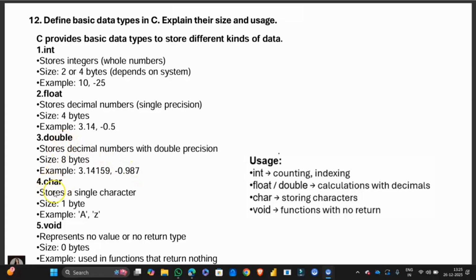The fourth one is character. It stores a single character, which means only 1 byte. I forgot to tell you one more thing: 1 byte means 8 bits. Here 2 or 4 bytes means 16 to 32 bits. Likewise, 1 byte means 8 bits. Clear? For example, A or Z, anything I can store in a character.